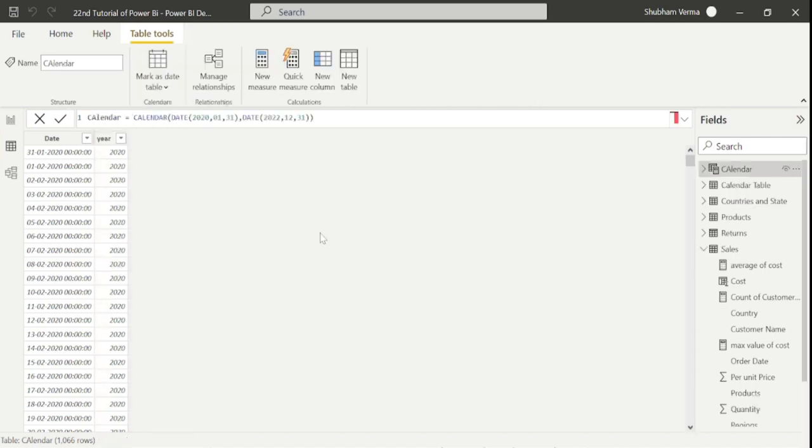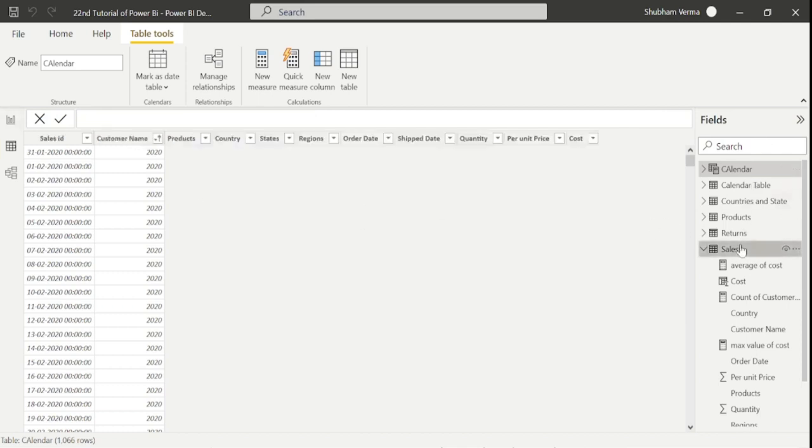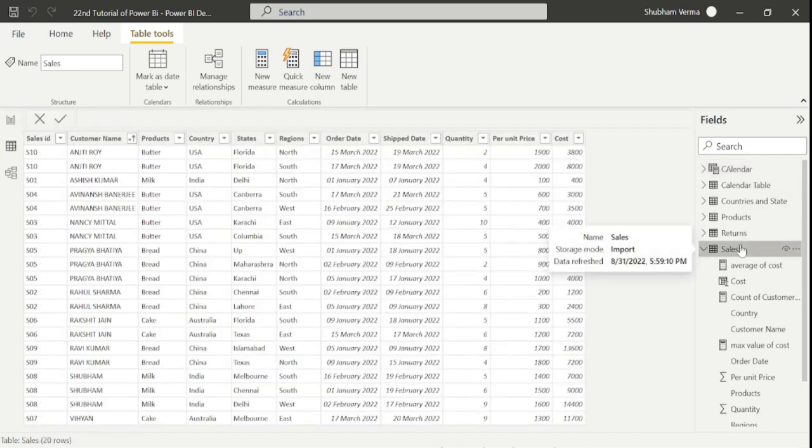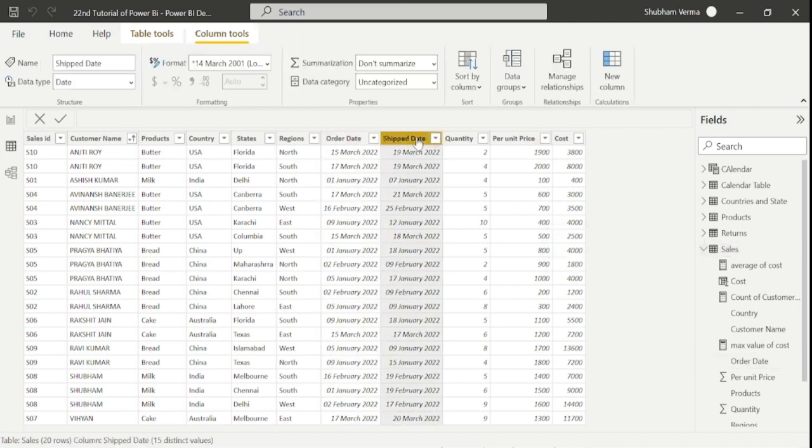And the last DAX function of our today's class is DATEDIFF, which means we can calculate the difference between two dates. If you want to see the difference between two dates, then you can use this function. So let's see the practical, guys. Go to our Sales table. And here we have two date columns, which are Order Date and Ship Date. And we want to see the difference between the two dates.